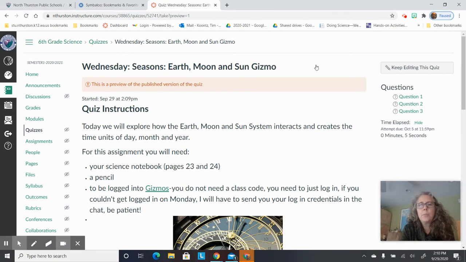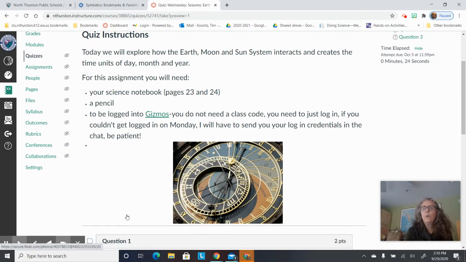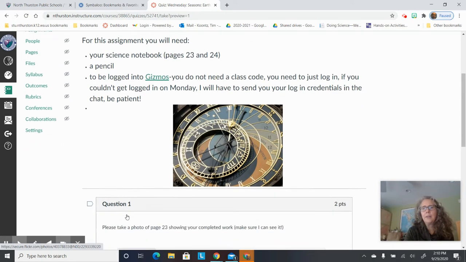Okay, today we will explore how the Earth, Moon, and Sun system interacts and creates the time units of day, month, and year. For this assignment, you're going to need your science notebook. I've got mine right here. We're going to be on page 23 and 24. You're going to need a pencil. You need to be logged into Gizmos. You won't need a class code because you've either given yourself your own login credentials or I did that for you, and we'll share that with you in the chat or through email.